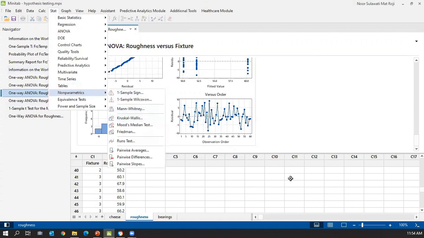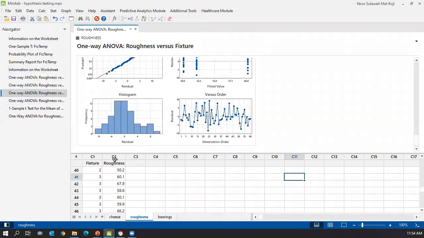Another way you can do is a transformation. Transform your response first before you go for the ANOVA. But maybe not all experts suggest that. Okay, for the transformation of your response.